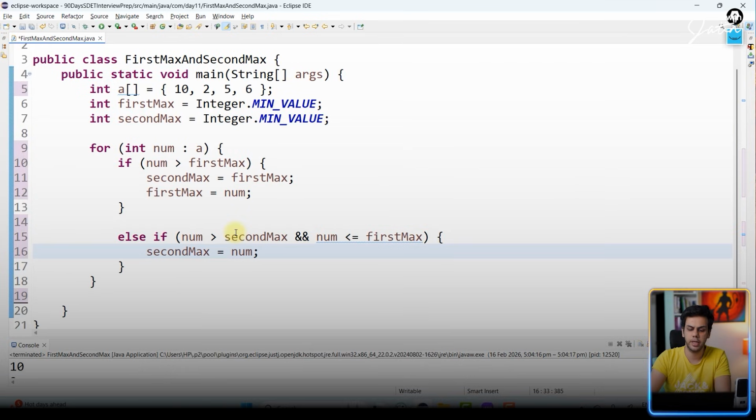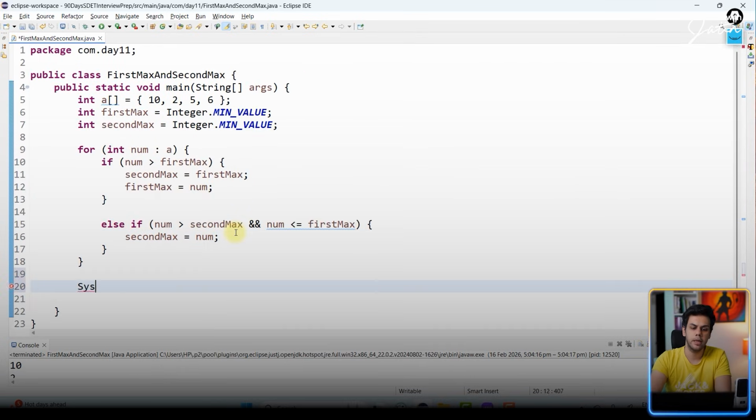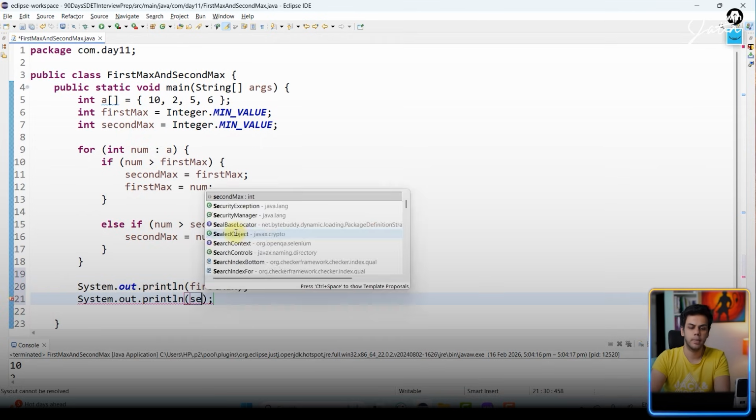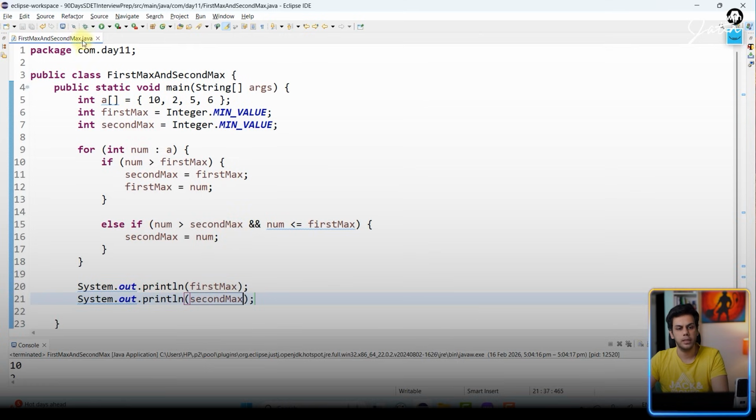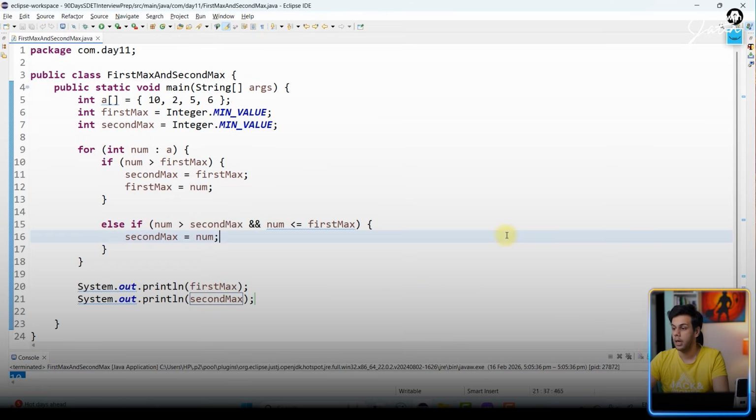Done, dusted, finish. Control Shift F. Let me zoom out a little bit, and then I'm going to do System.out.println. The first max is this chap, sysout. Second max is going to be this chap. Let's click on the play button, and if this works, we got 10 and 6 printed on the console. All right, I hope you guys have written the code so far.